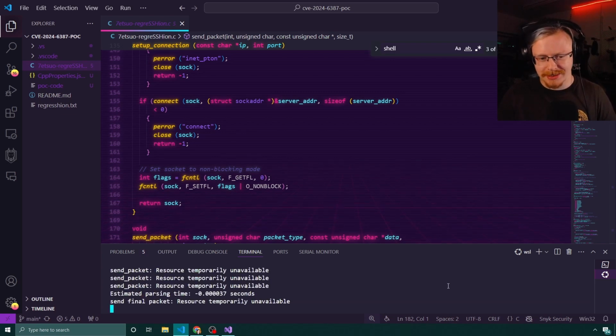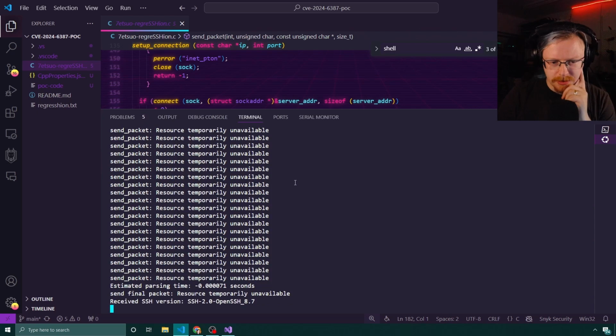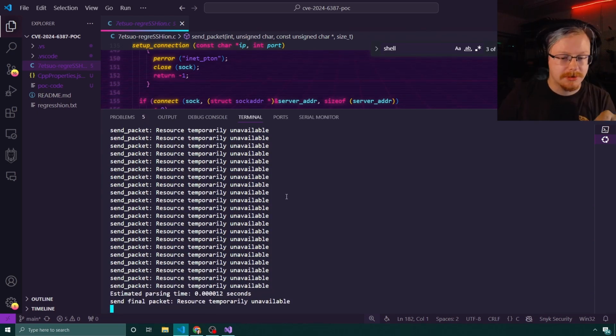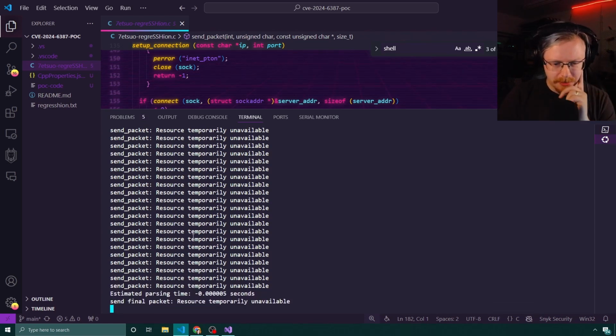So let's run this. Okay, that is better than what I was getting before. So yeah, the resource temporarily unavailable, that was the error that I was getting before, but as I said, it would stop and then just crash. At least now it seems to be getting through a loop.